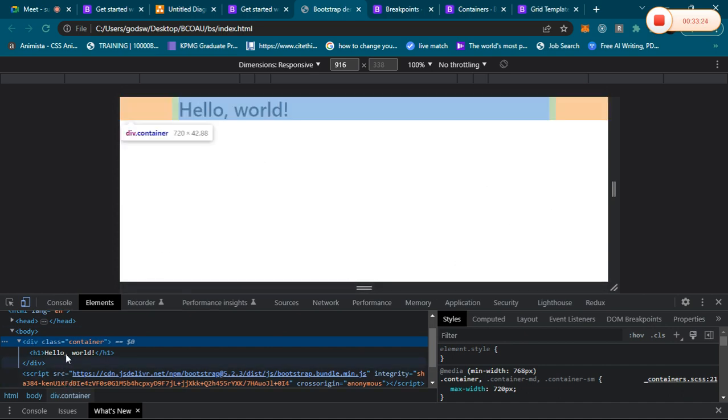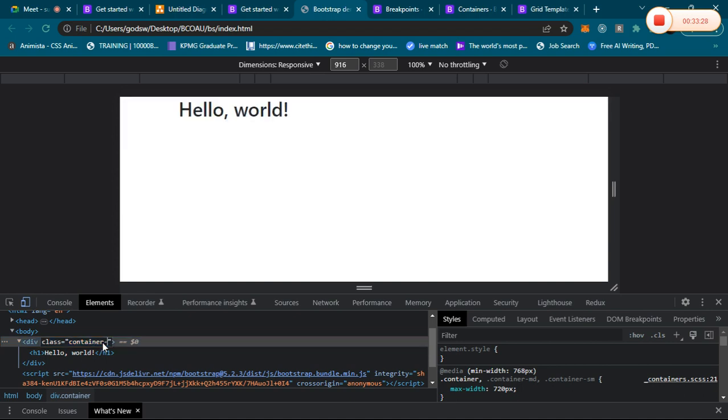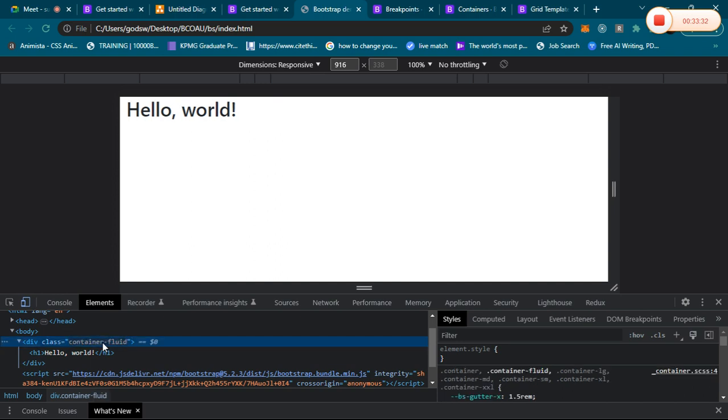Now, if I change this from container to say container fluid, remember we said container fluid will always be 100%, no matter what you specify, no matter your screen, it's always going to be 100%. So that's why you see that this is covering the whole of my page.